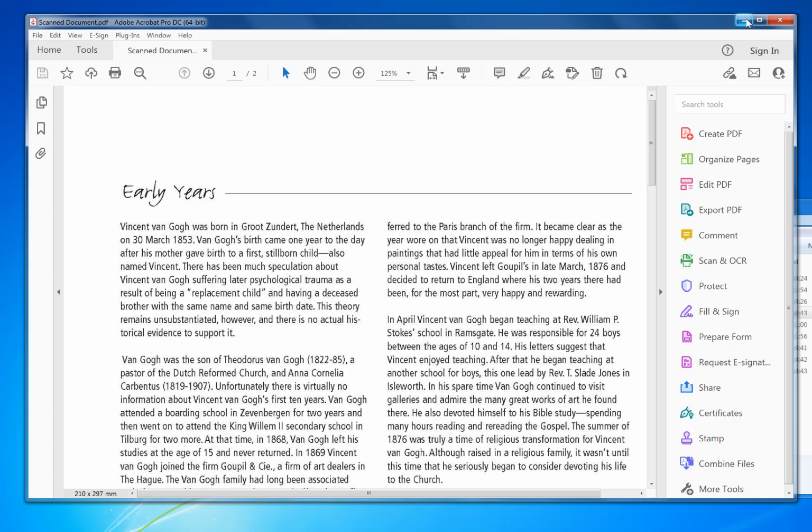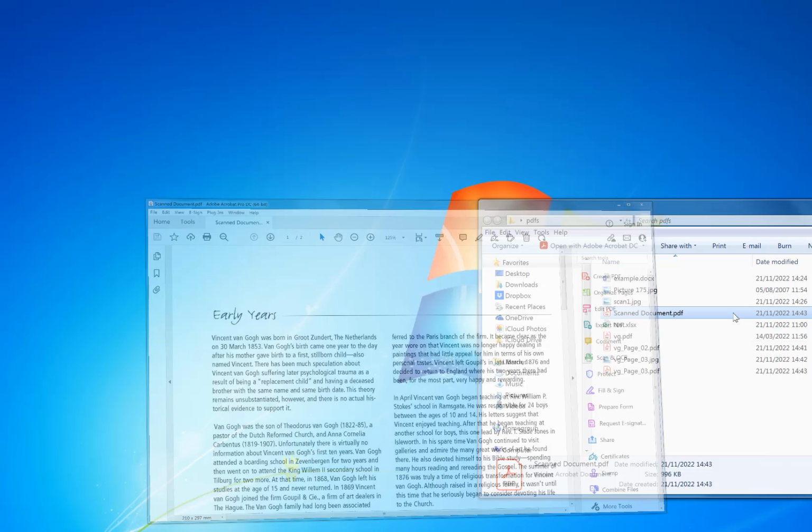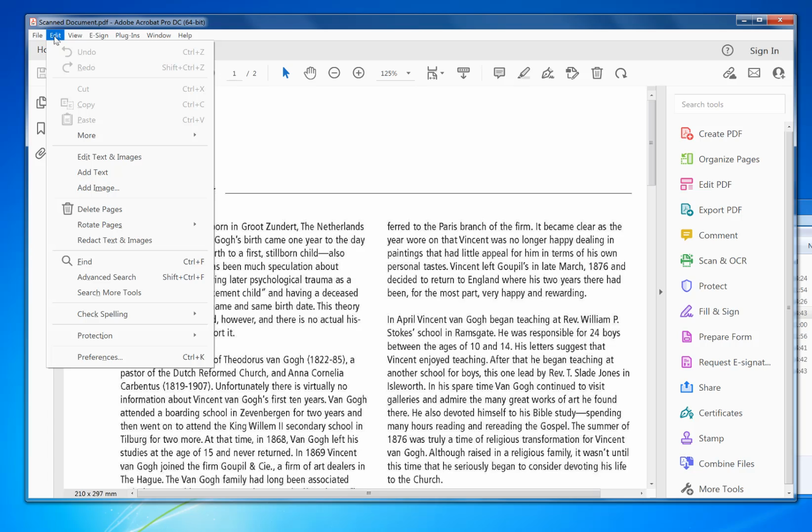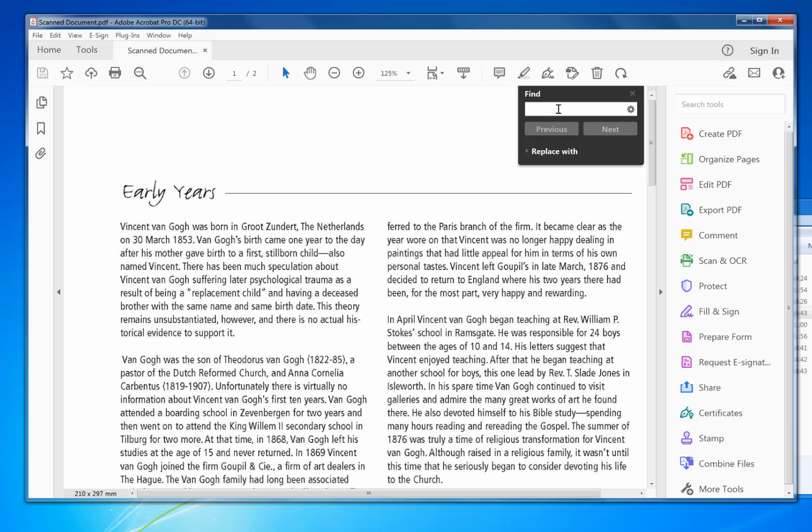So once you install Adobe Reader or Adobe Acrobat, you double click on the document to open it, the PDF, and you can also import other file formats into Adobe as well, like a Word document, for example. Then you click on Find Text icon at the top, or you can click on File, Find. And then in here, I'm going to search for van.